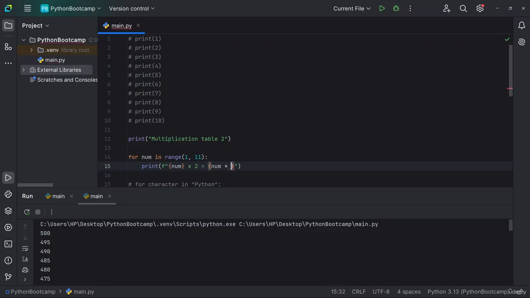So we are going to say num times 2. What we are printing now is num. At the start of the sequence, we are going to have 1, so 1 times 2, that's going to be 2. The next item is going to be 2, so we have 2 times 2, which is going to be 4. If I print this now, let me run this.